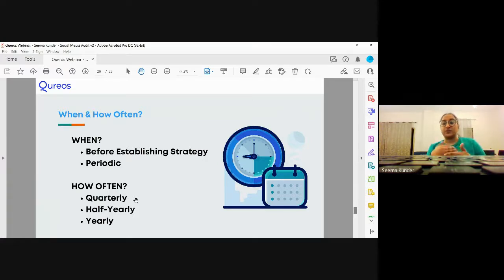A lot of brands which are very serious about this do weekly and monthly audits as well, but at the least I would always suggest a quarterly audit. Once you do that, you definitely need to revisit at the half yearly mark, and then finally a yearly audit when you're going into the next new year. It's very important for you to understand how everything you have done has worked or not worked for your brand, and how you need to take things forward, right?